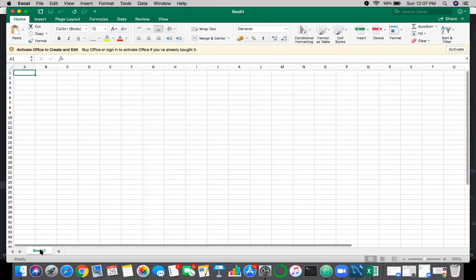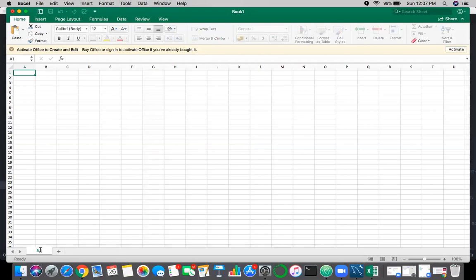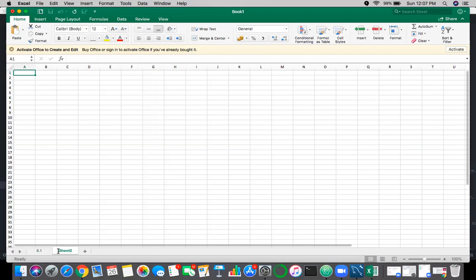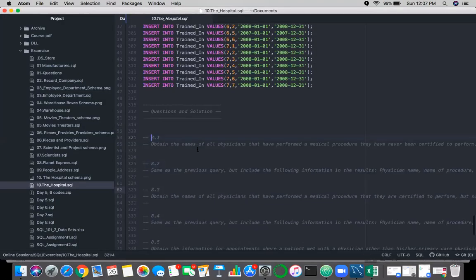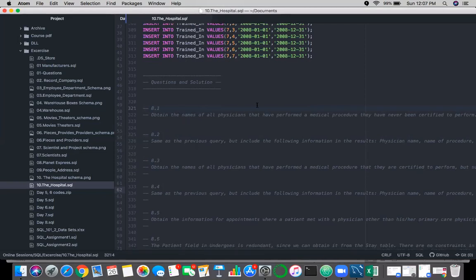So for each, let's say this is 8.1, then 8.2. There will be a total of 8 questions, so there will be 8 tabs. Okay, in each tab you need to run the query. Okay, write a query, run it.